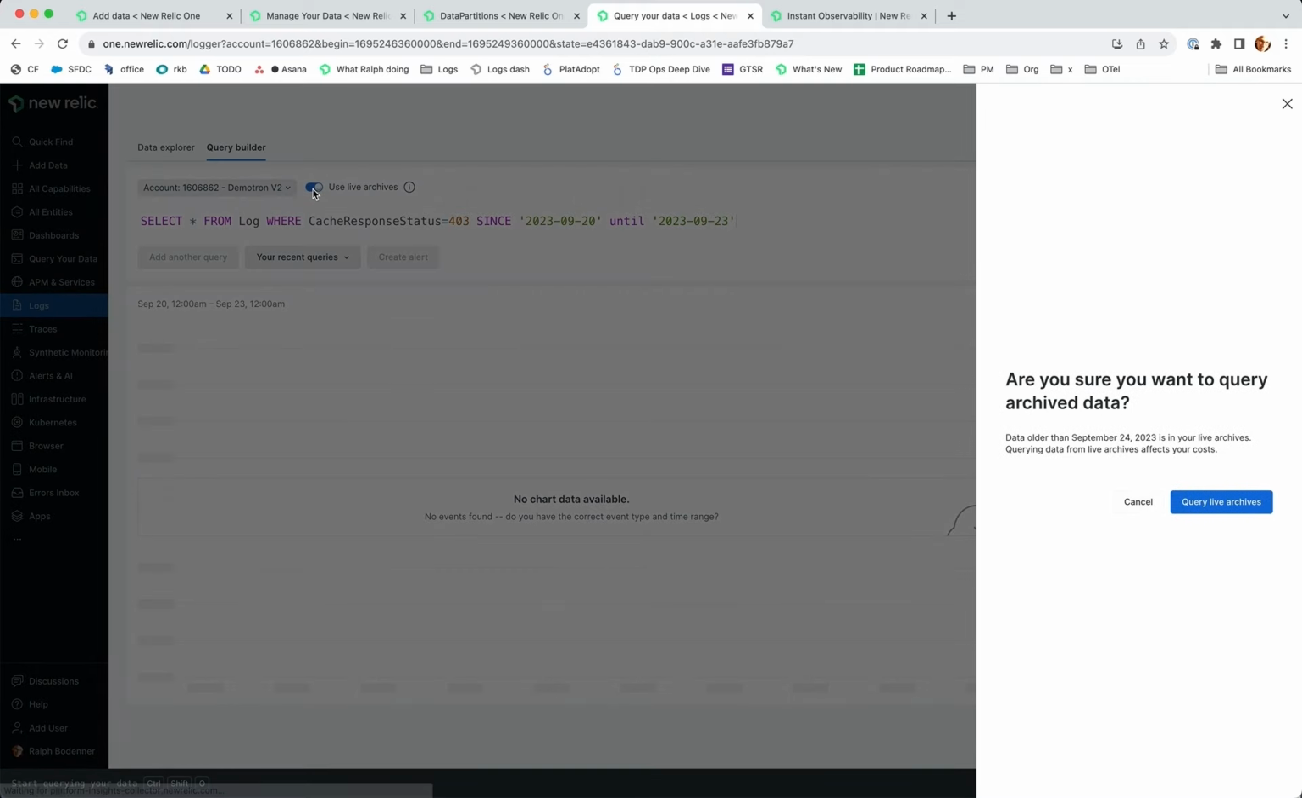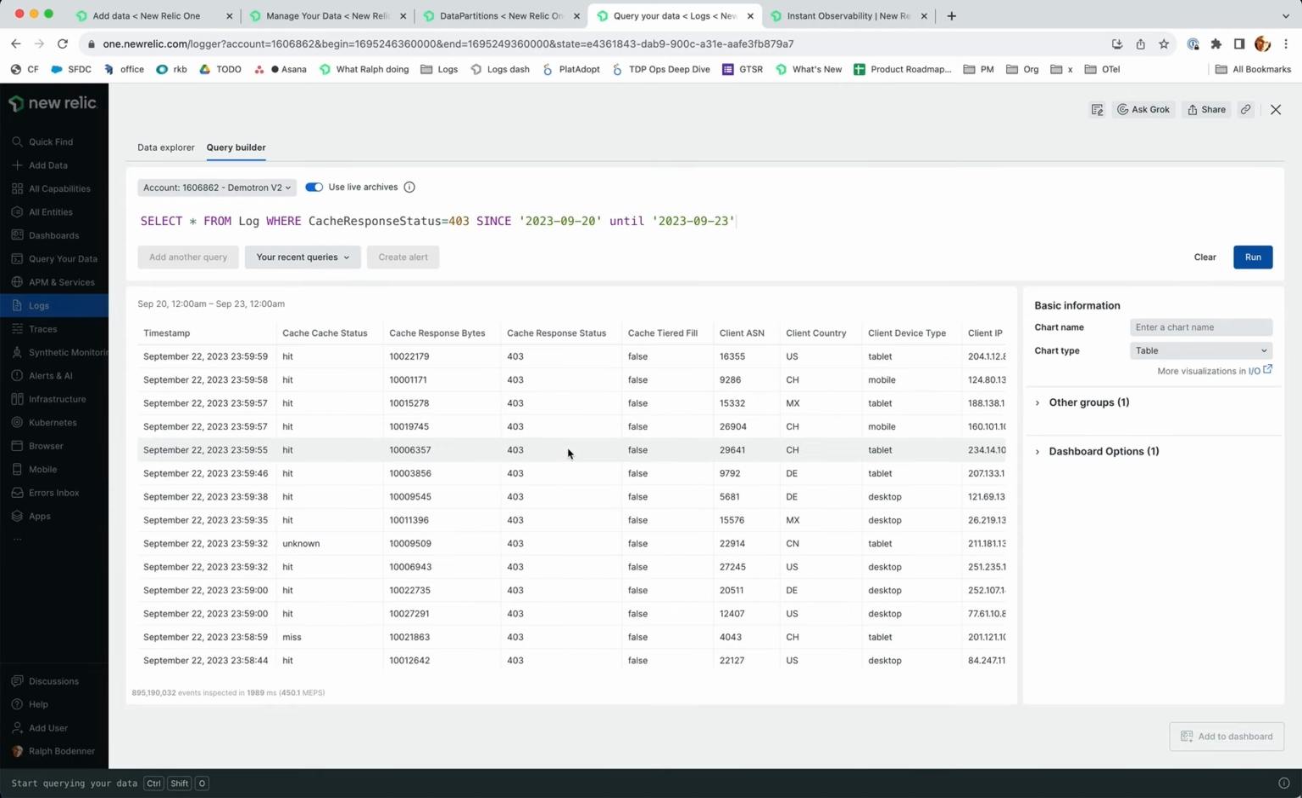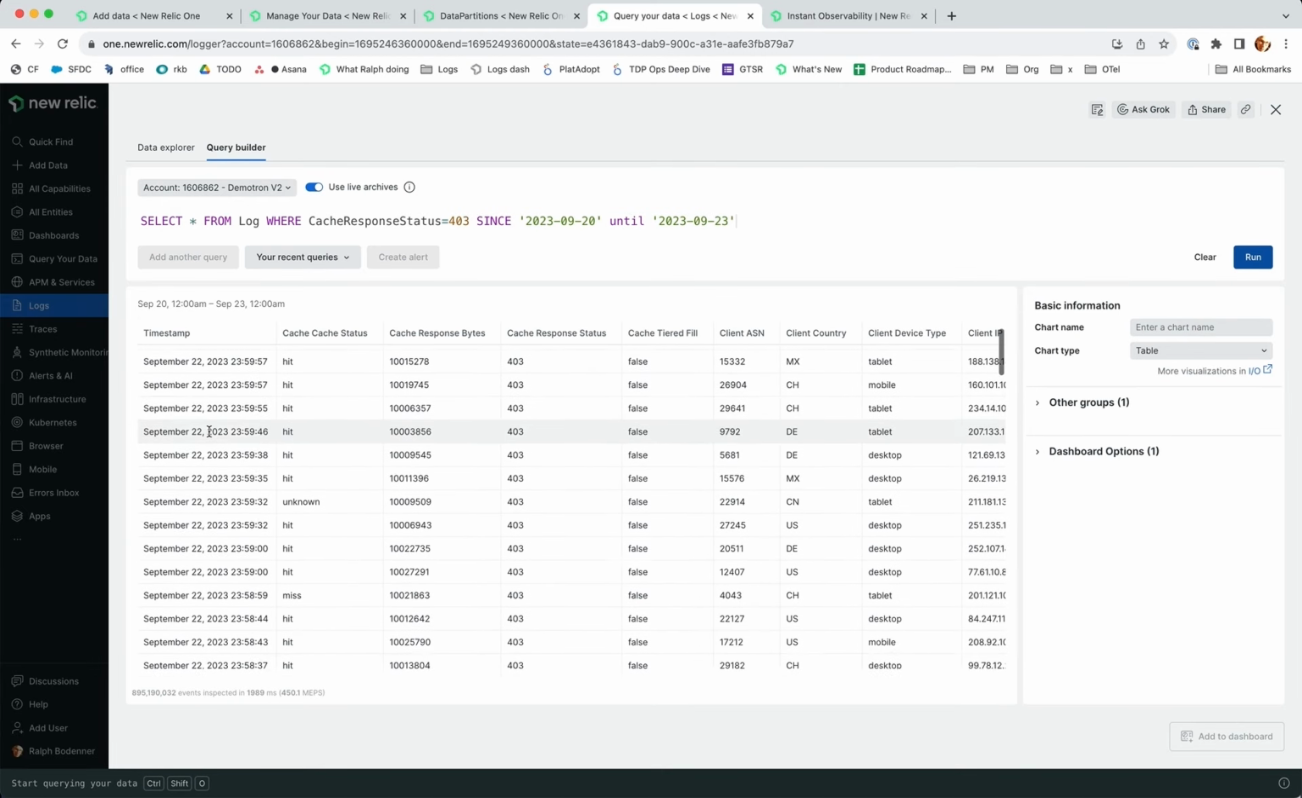So if I select Use Live Archives, New Relic will ask me whether I want to query that data. Querying live archives does introduce additional query costs, so I want to be sure this is something I want to do. So I'll say yes. And when I run the query, let's see if it finds any of those older responses. Yep, sure enough, we've got data from back in September. Perfect.